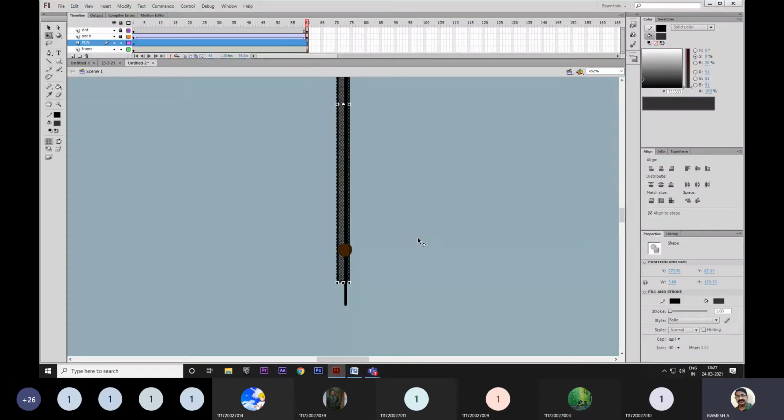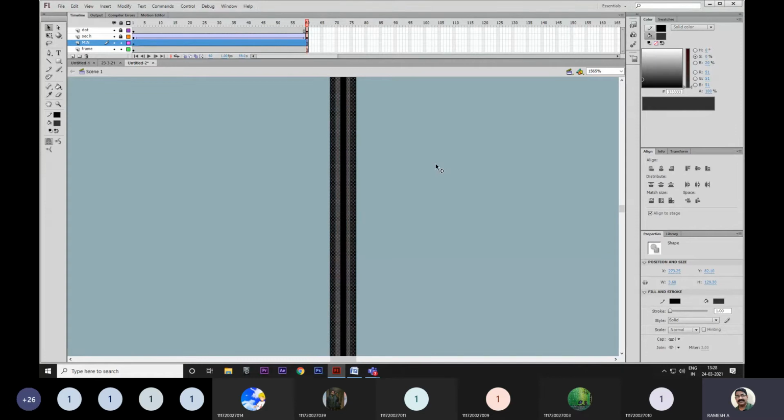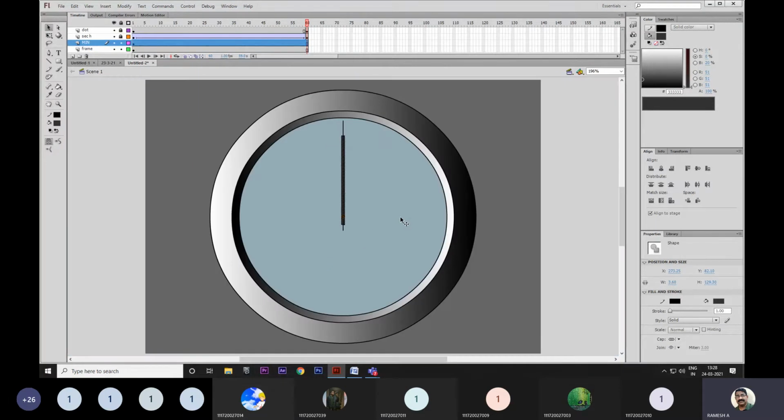Okay, is the size okay for the minutes hand? It's not moving. Okay, is the size okay? Yes, sir. Okay, then can you tell the steps one by one?